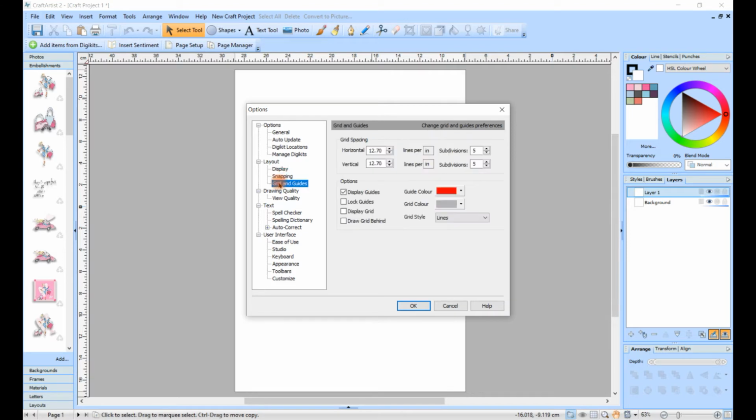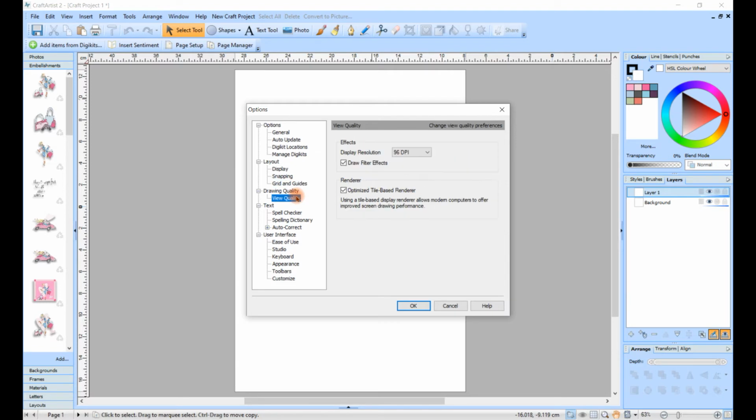Snapping and grid and guides I don't touch, I just leave them as is. View quality, now you can have it on 96 dpi or you can have it way up to 300 dpi. It's entirely up to you. I leave it on 96.